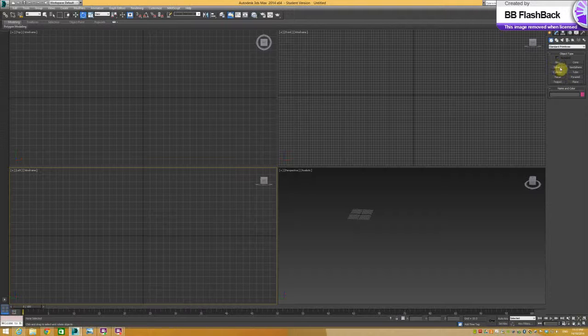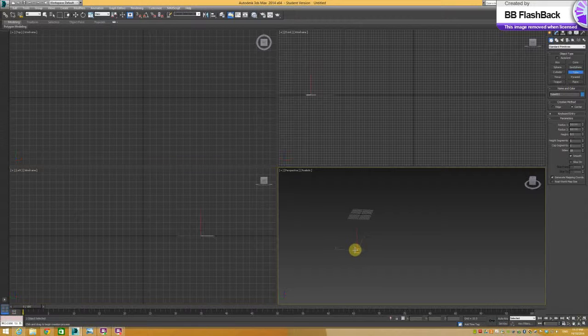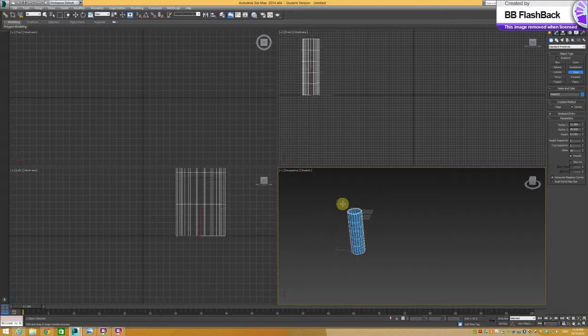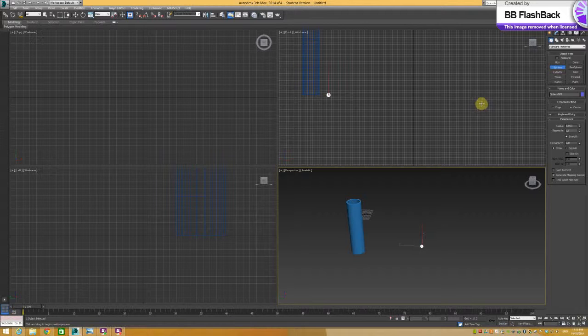So first of all I want to create my source geometry and particle geometry, and then I'll open up the particle flow system. So just in standard primitives I'll create a tube and then a sphere, which will be my ball bearing. Okay, so now to get to particle flows, go down to the Create tab to Particle Systems.